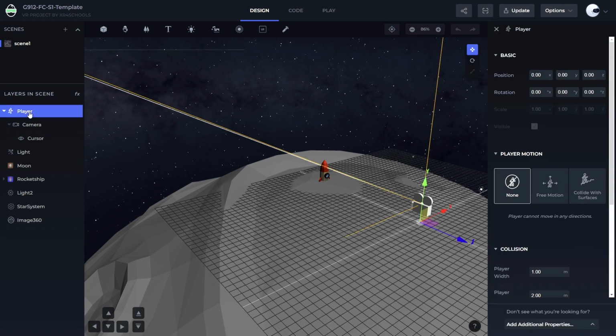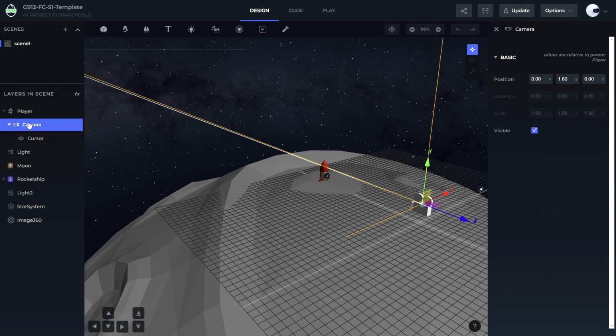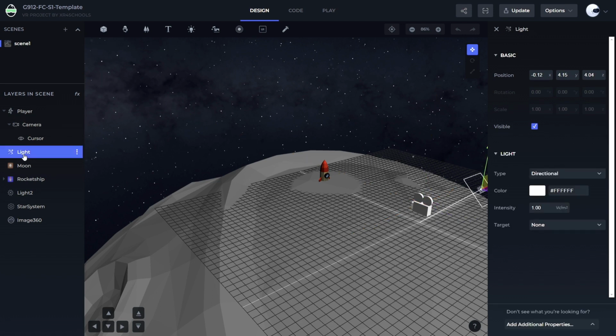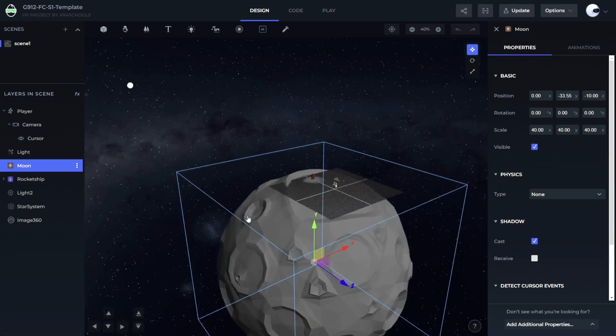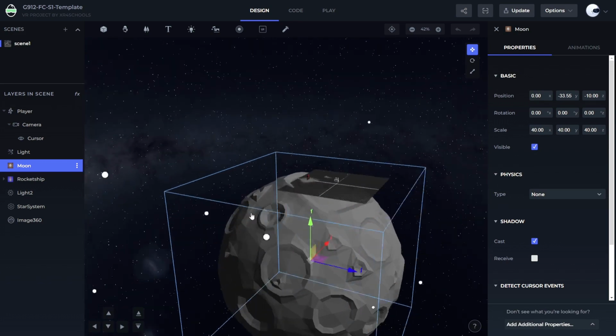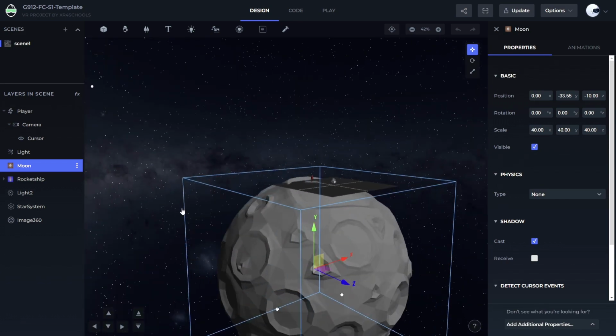There is a player object that's basically you in the game. The player object defines where you are going to be present when you view the game. And then there is a camera object that acts as your eyes. So the camera helps you see the game. Along with that, you have a light object. This light object is illuminating the rocket and the moon here so that we are able to see the rocket and the moon object properly. And along with that, there is a moon object. This is the big moon object on which the rocket is standing. And you can see the size of this moon object is really big.